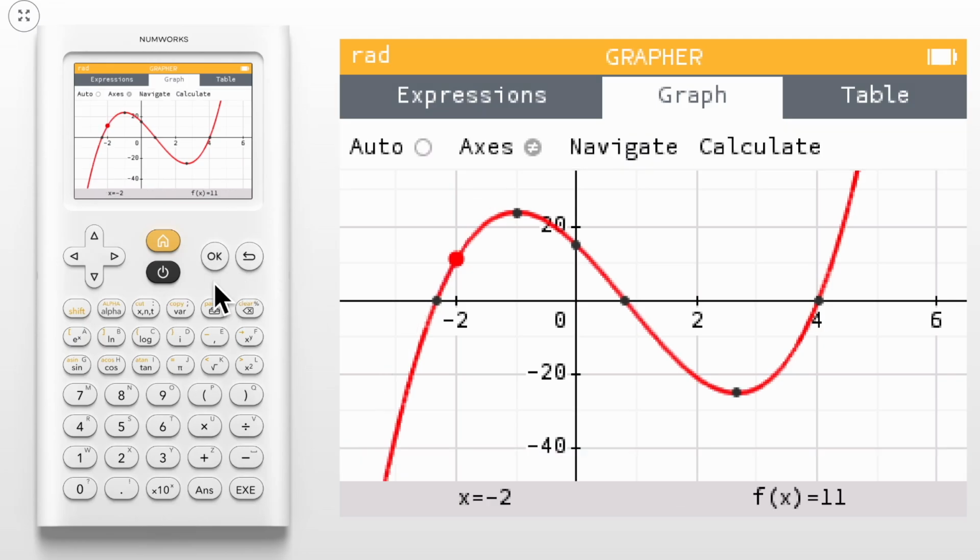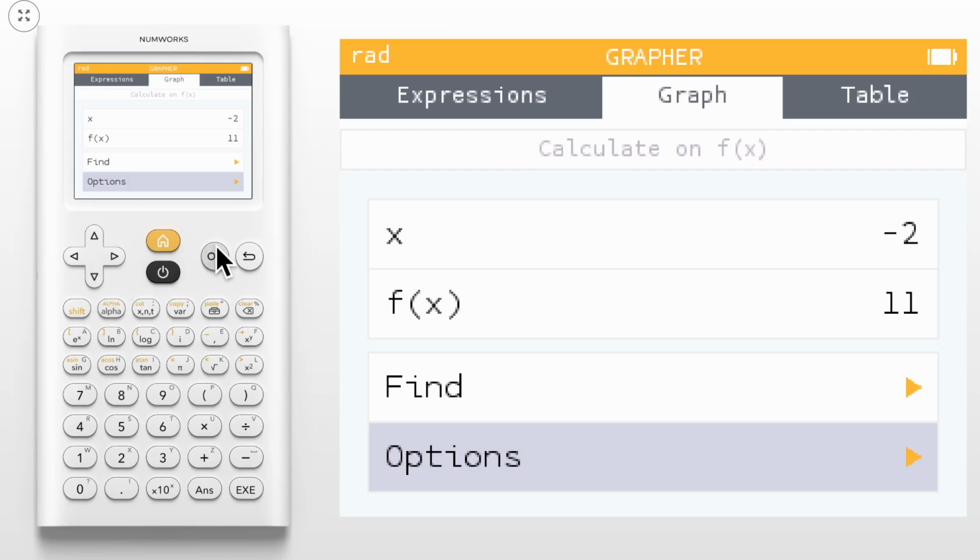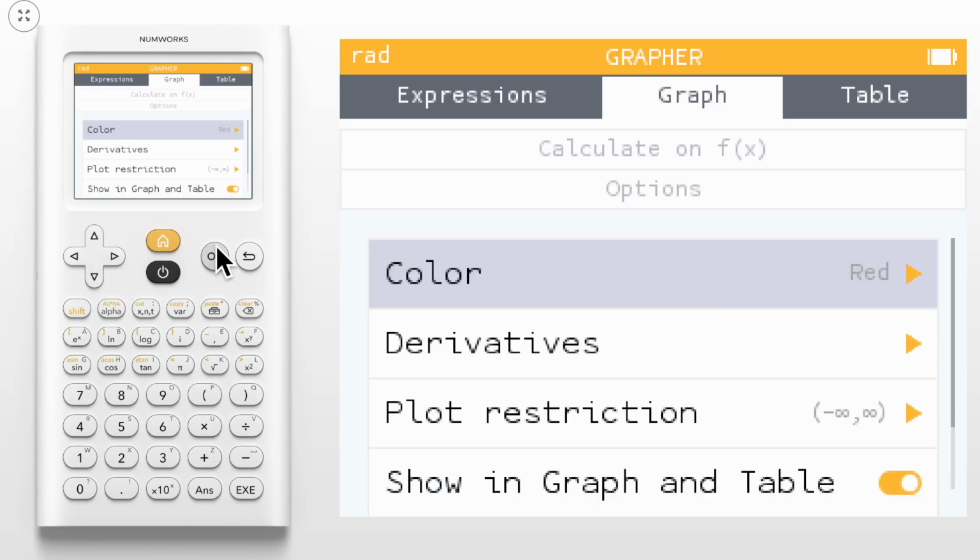Now that we have a great visual understanding of tangent lines, let's keep looking at some derivative visuals. We're going to press the toolbox key and this time head to the Options menu. The options have great features like color and plot restriction, but let's take a look at the derivative section.